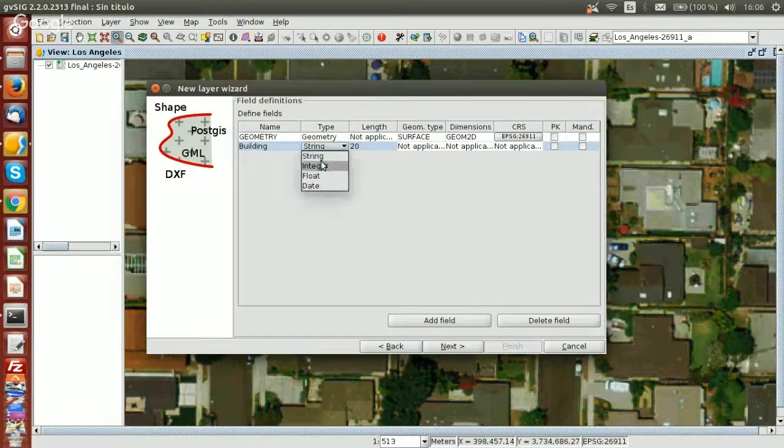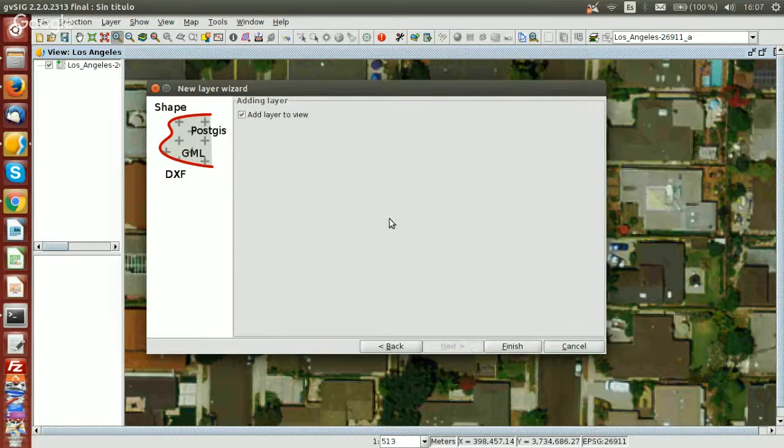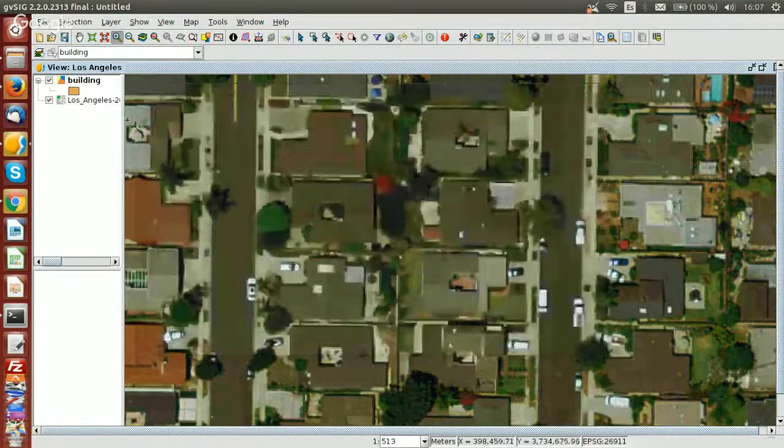We can change the type, for example, string for text, integer or float for numbers, and dates. And the length depends on the contents of our field. We can change the length. For example, for paths for our computer, for folders, we can increase this value to 100 or 200 characters. So we press next. The last option is to add the layer to our view. We are going to do it because we want to edit this layer. So we press finish, and we have our polygon layer.